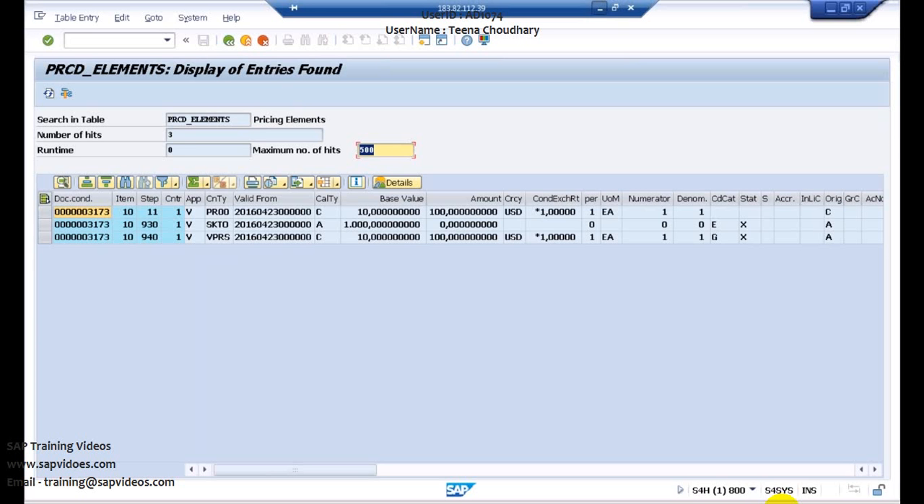Okay, let me show you exactly how this is going to happen in SAP. Sorry, you were not able to see the PPT, right? I thought you were seeing the PPT. Okay.